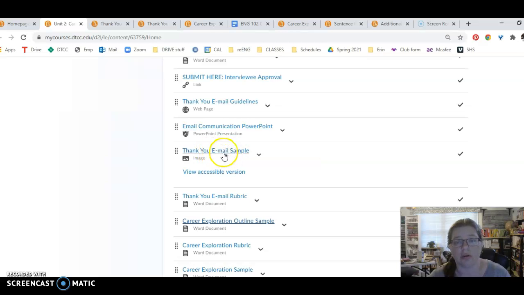So I'm going to show you the sample thank you email. I'm going to show you the guidelines for the thank you email. I am not going to demonstrate for you what the PowerPoint does, but you're welcome to look at it yourself. It's got a lot of detailed information on it. So we're going to look at the guidelines and the sample, and then later we'll look at the outline sample as well.